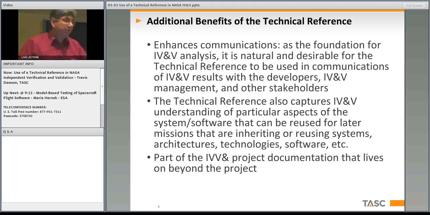In addition to that primary goal for the technical reference, there are some additional benefits. It does enhance communications. The technical reference itself forms a terrific foundation for report writing, and any communications between IV&V and the developers, IV&V and its other stakeholders. It captures some of the aspects of the system that can be used for later missions. We have a lot of commonality between our target missions, meaning the missions that IV&V is evaluating. And there are product lines of software where a developer will use the same product line with just slight modifications for a follow-on mission. So it captures and documents a lot of the work.